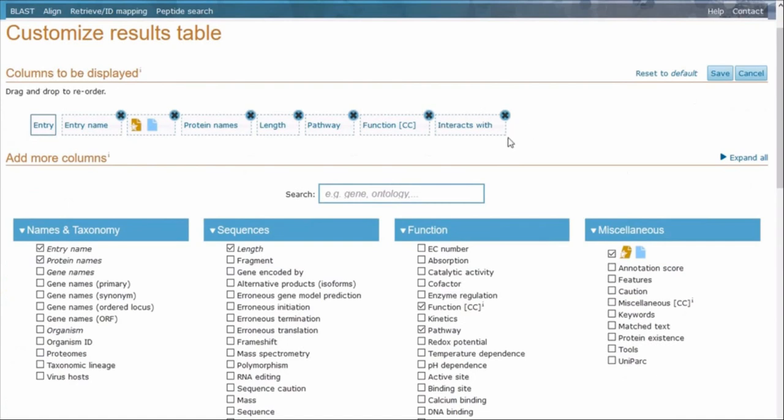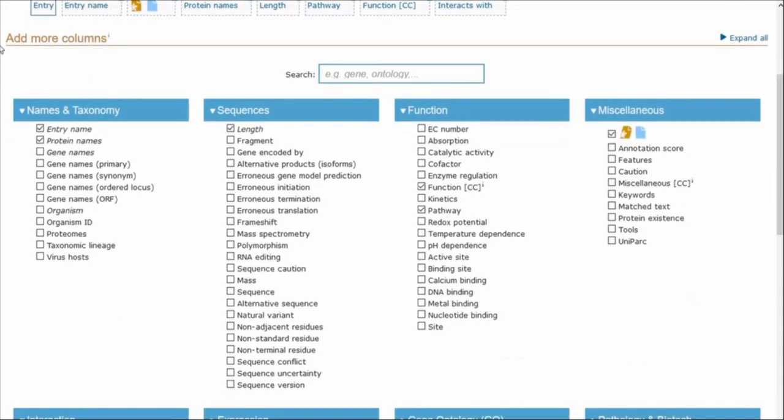How do we do that? It's very simple. You just click the button, and then you are able to add other columns that can be displayed, and you can drag them wherever you want. For example, if I want to move interaction with to the end of the table, I could just move it to the end.